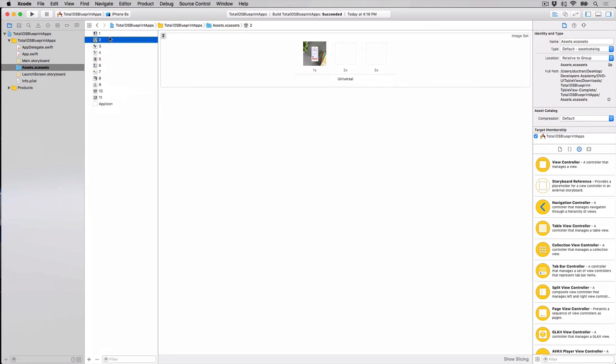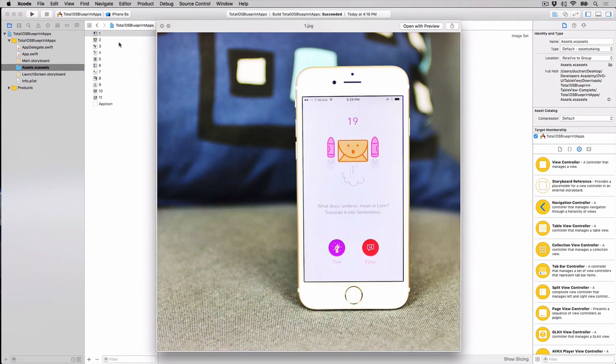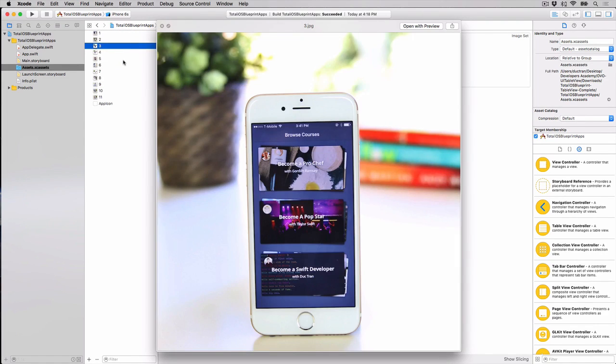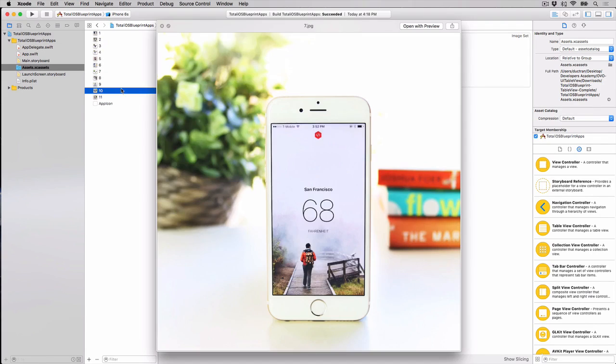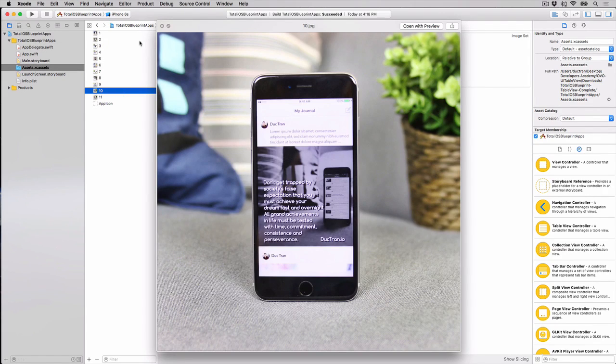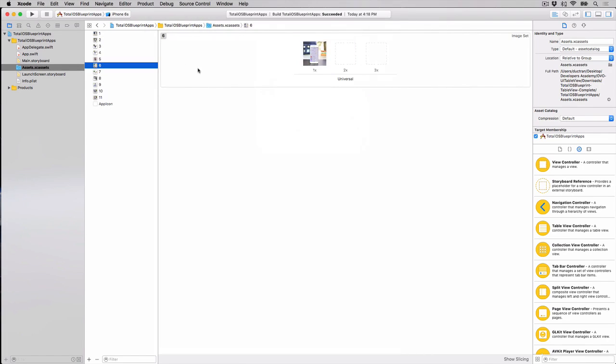Here we have 11 images for our photos gallery, right? Now, all of these images are from a real-world application, a real app that we'll build together in TotalIOS Blueprint. Those are beautiful images. All I did is to run it on an iPhone and then take a picture of that, just like that. So those images are from 1 to 11.